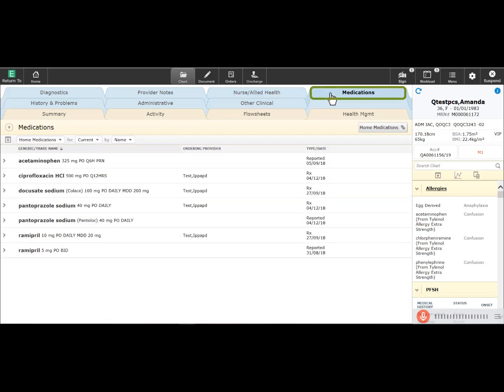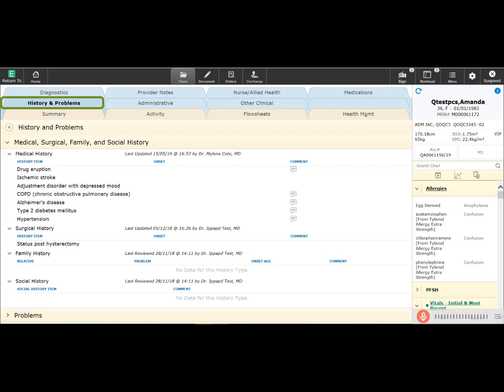Medications, active and home medications. No points for guessing that one. History and problems. The tool for reviewing the past medical, surgical, family, and social history entries. More details will be presented in future modules and videos. Now, what were we supposed to say about the problem list? I think Doug said don't touch it. All right, anyhow, the less we said about the problem list, the better it is, so just don't use it for now.